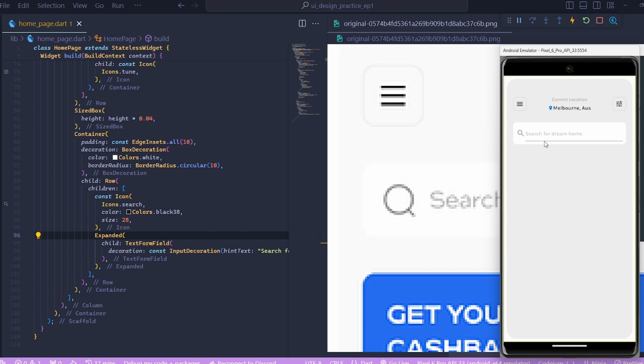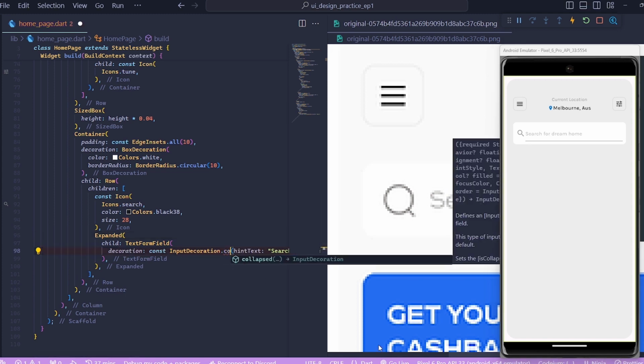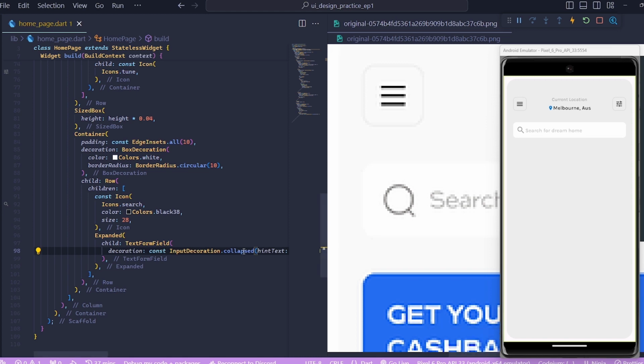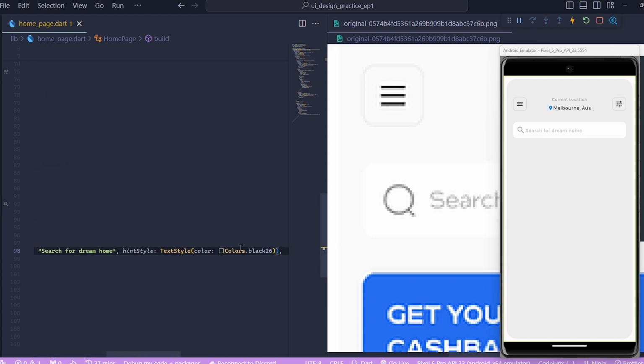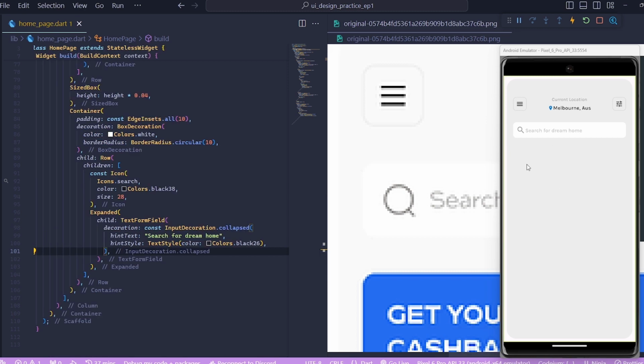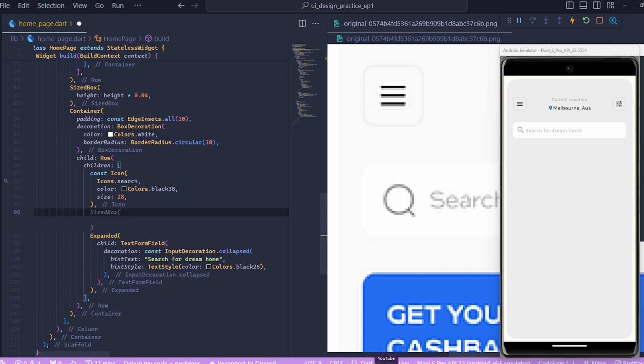Alright, we have it, but we don't need this bottom line. So just to remove that, you can just set collapsed. So input decoration dot collapsed, and the bottom line is gone. And let me just format the code a bit. Alright, so maybe we can have a bit of spacing over here. So let's just set, let's say, size box. Yep, with a width. Maybe that's a lot. No, it's good actually. Yeah, it's good.